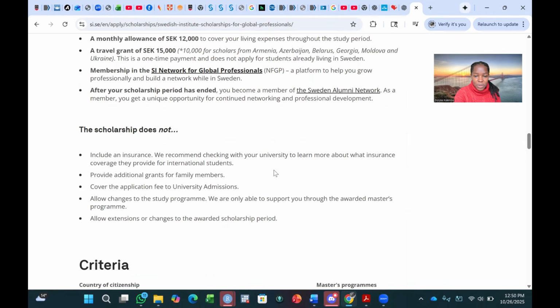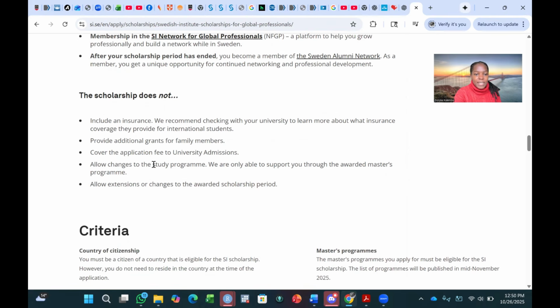The scholarship does not cover insurance. We recommend checking with your university. It doesn't provide additional grants for family members. So if you're planning to travel with your child or with your husband or with your wife, it doesn't give you anything, but all of you will just rely on the allowance that they give you as a stipend. It doesn't cover the application fee to the university admissions. That's where I said you're going to be able to pay for your own admission fees.